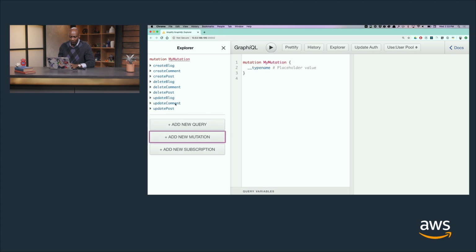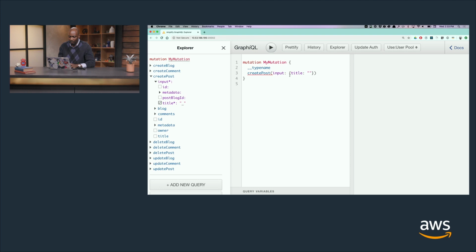So let's say I want to create a post. I click on Create Post. For the input, all I need to do is provide a title, new post, and what I want to get back is the ID, and let's say I want to get back the metadata, right?